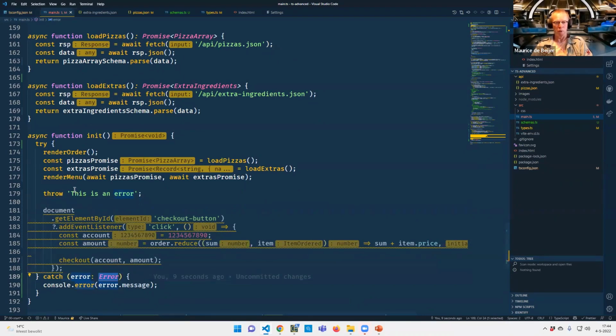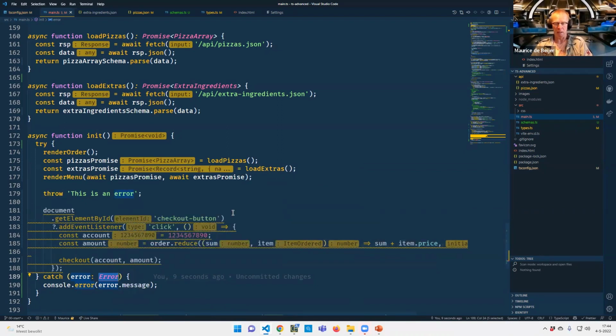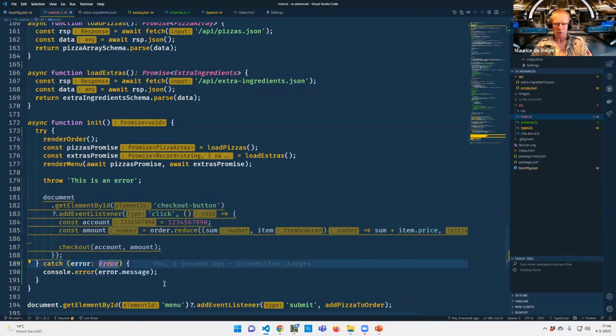I could throw an object, I could throw an error, which is what makes most sense, but I could throw a string, I could throw undefined if I wanted to. So that's why by default, the error is of type any. And if you're in a stricter mode, error is going to be unknown.